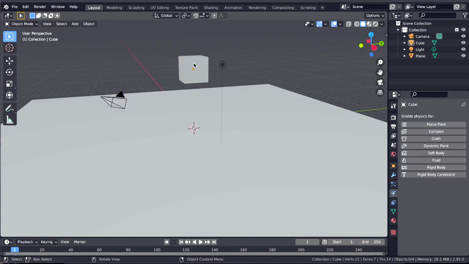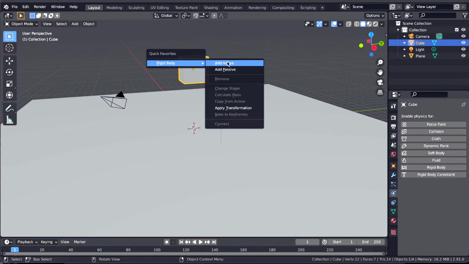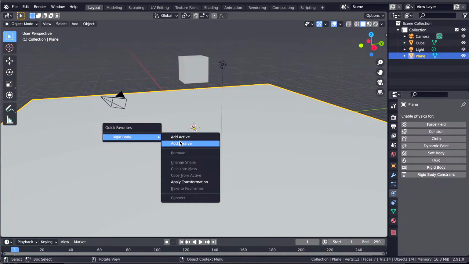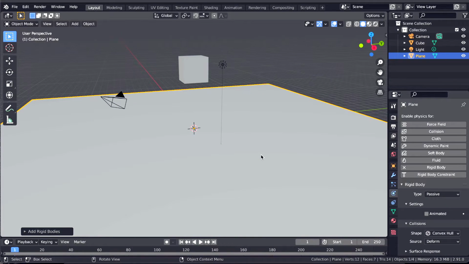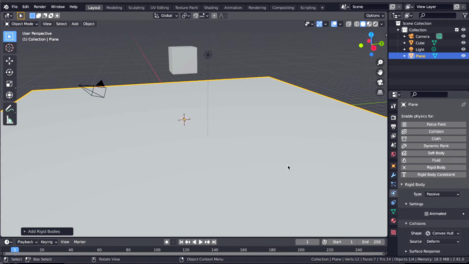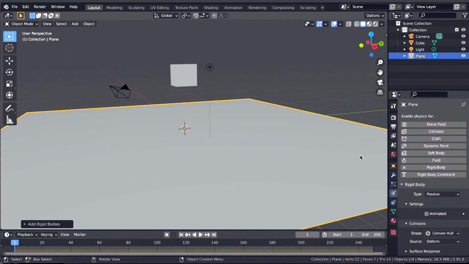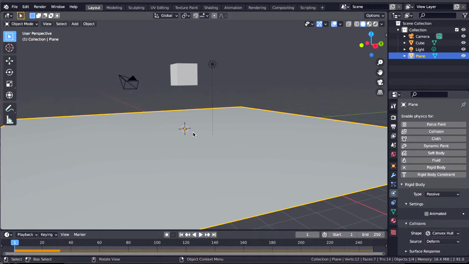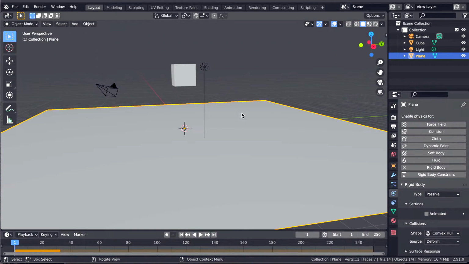So what's nice is I can click here, press Q, rigid body, and say that's going to be an active. I can select this one, press Q, and say add passive. I learned that from Para 8D. Very awesome, thanks man. Moving right along, I've added rigid body, so when I press play, there's an interaction. Look how quick that was. Very awesome.